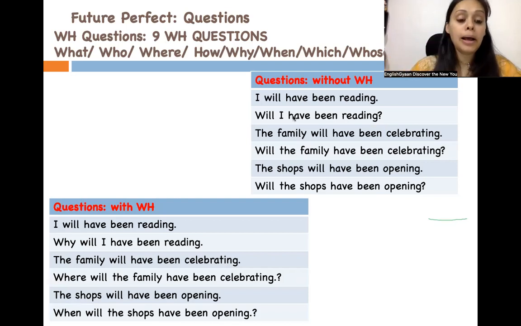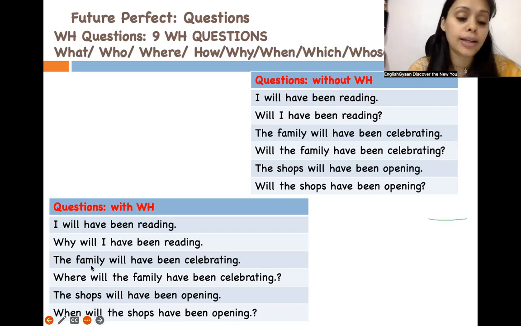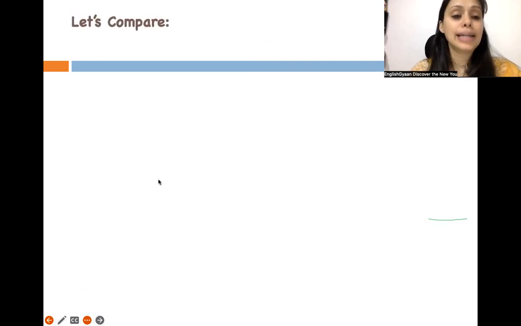For example, I will have been reading. मैं पढ़ती आ रही होगी. Why will I have been reading? मैं क्यों पढ़ती आ रही होगी? The family will have been celebrating. Where will the family have been celebrating? The shops will have been opening. When will the shops have been opening? So this is nothing but questions with or without WH in future perfect continuous tense.